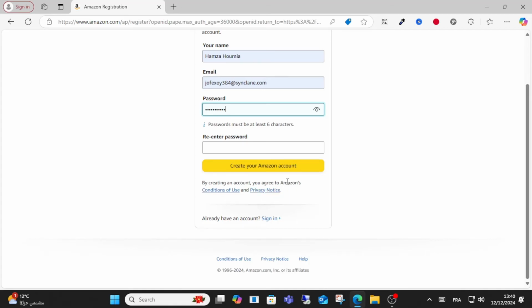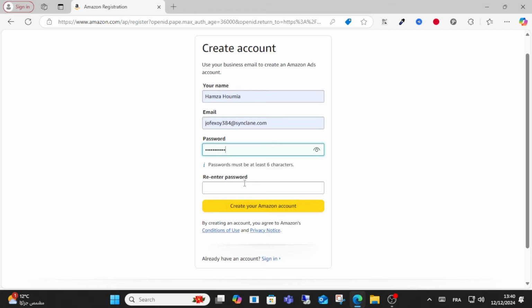So guys, this is how you can create an account with an easy method, and after that guys, you can create ads without any problem.